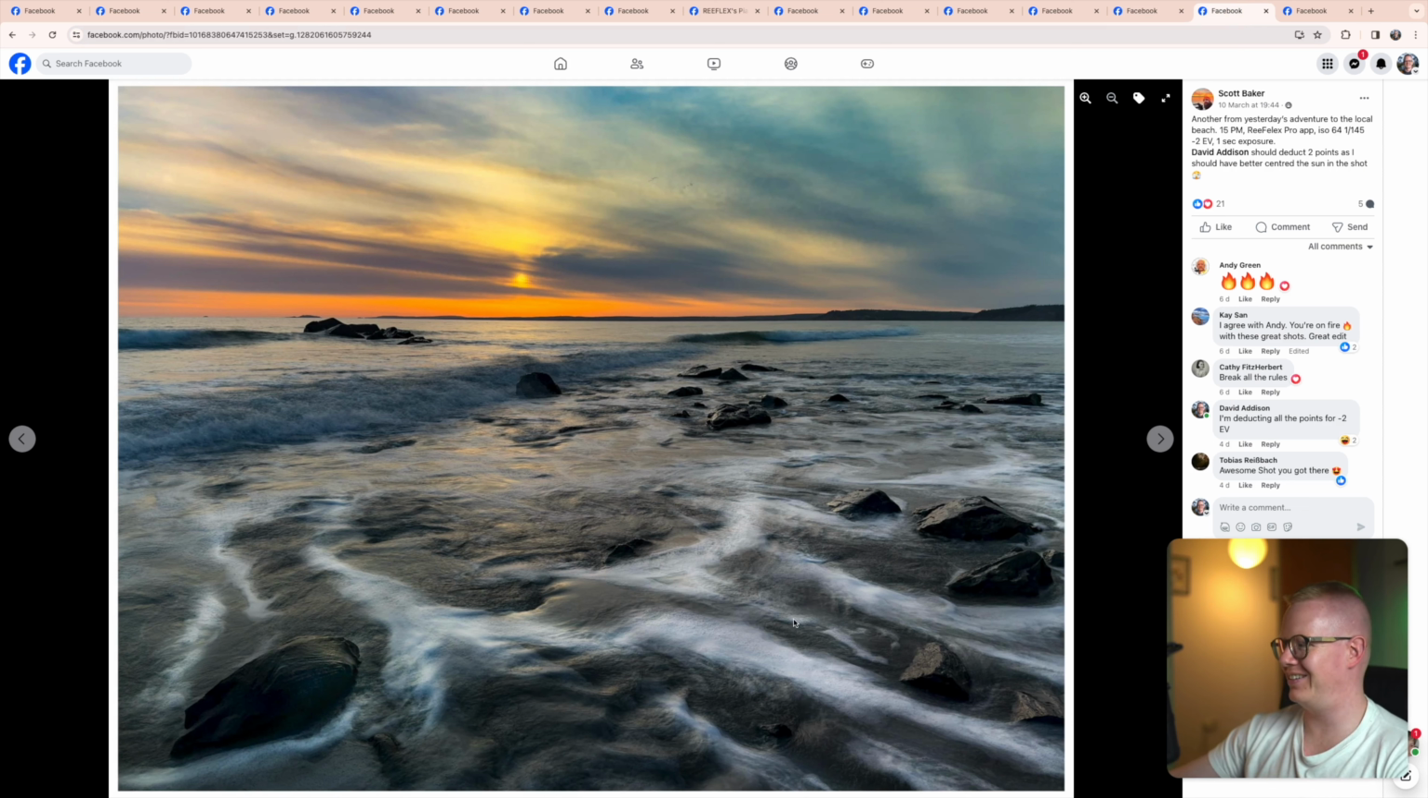I love the way the foam, or whatever you call this white stuff in the water, is spread throughout, and it's contrasting against the darker areas of the water. We've got a lot of sun catching on areas and creating interest and shape and texture in this one. It's so nice. You can almost hear the waves crashing here.